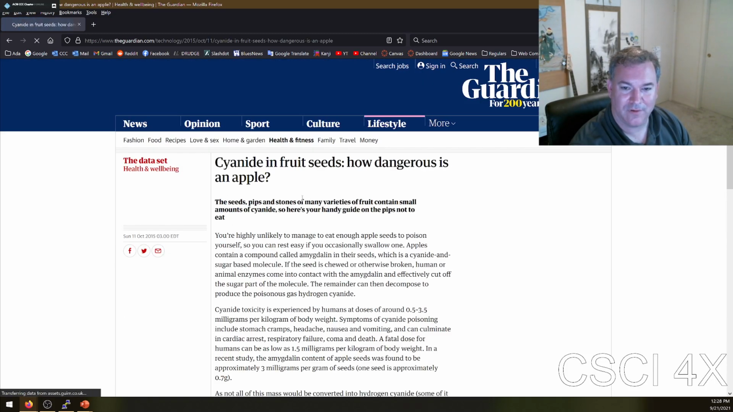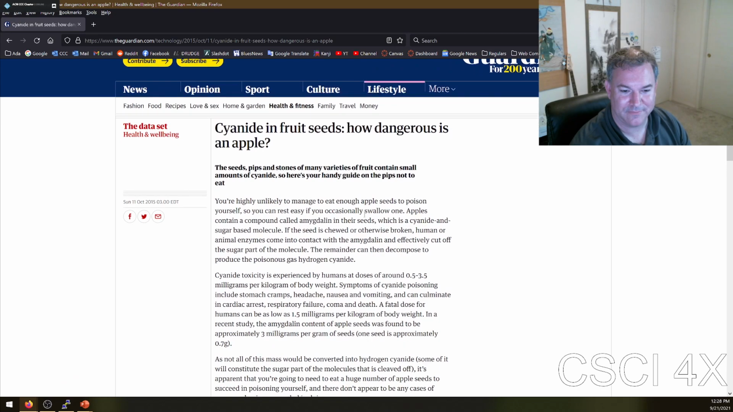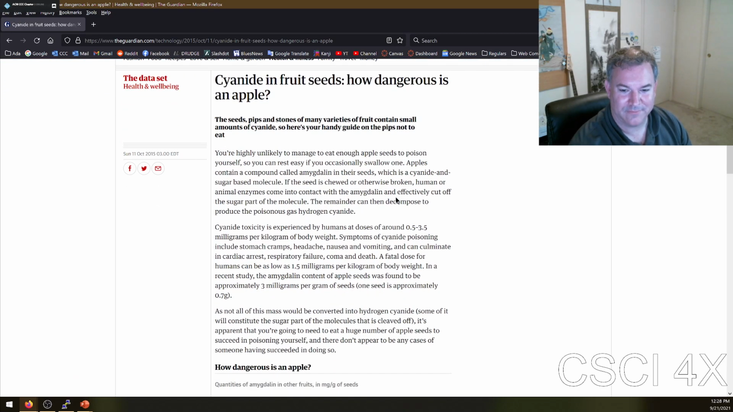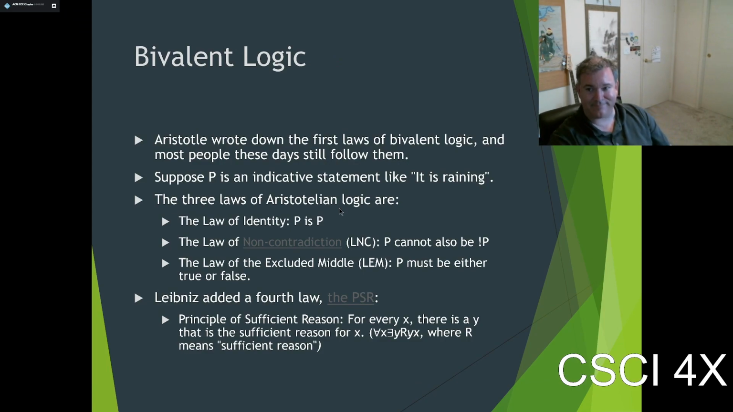How dangerous is an apple? You're highly unlikely to manage to eat enough apple seeds to poison yourself. So rest easy if you occasionally swallow one. So you get about 2 milligrams of cyanide. So if your body weight was about 1 kilogram, you would die. There you go.